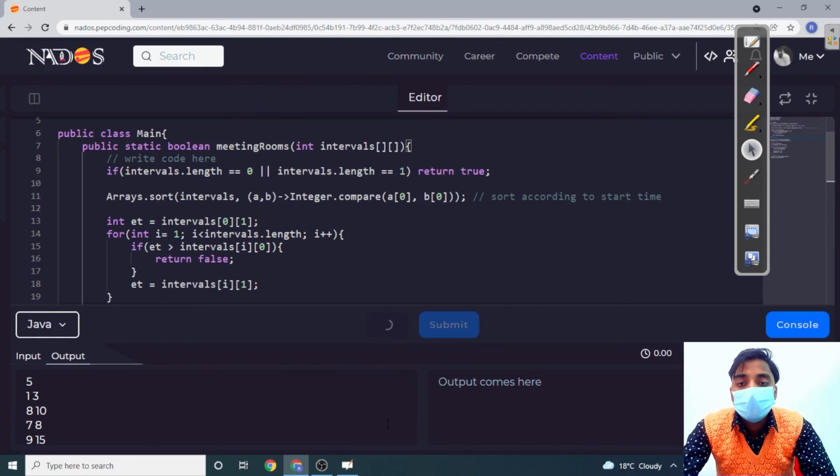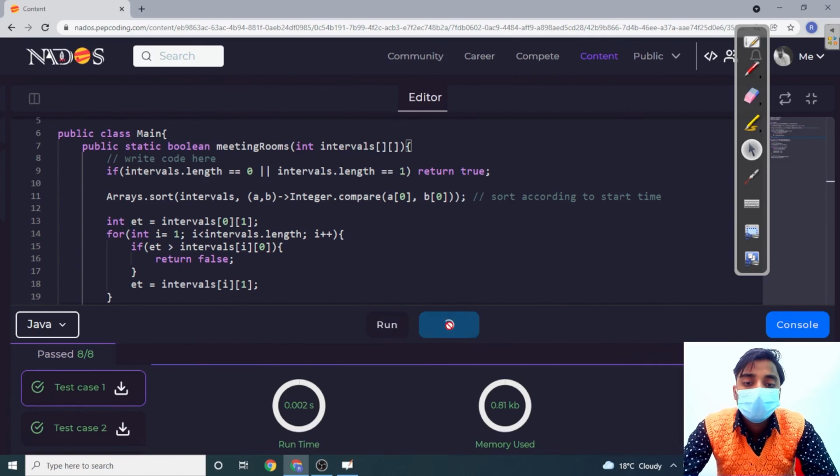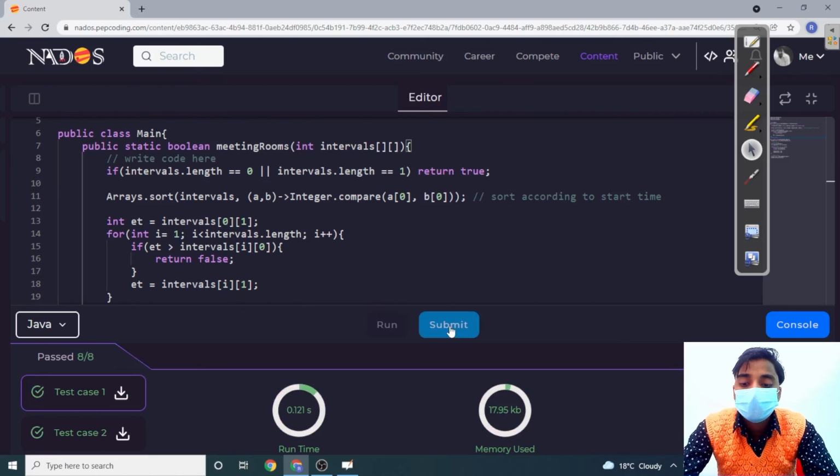Let's run this. So it is giving the output as false for this input. Now let's try to submit this. So all the test cases are also passed.